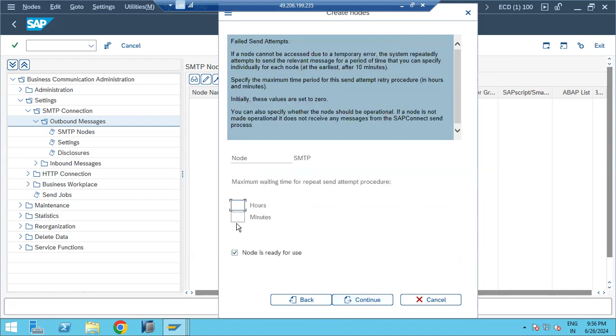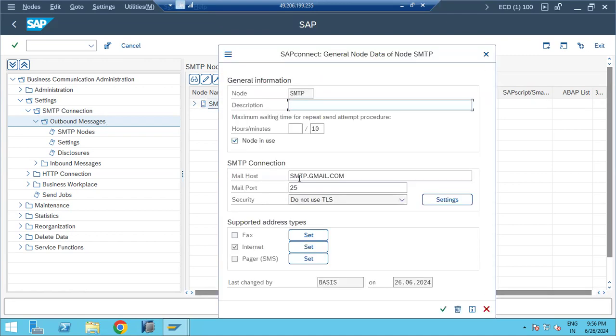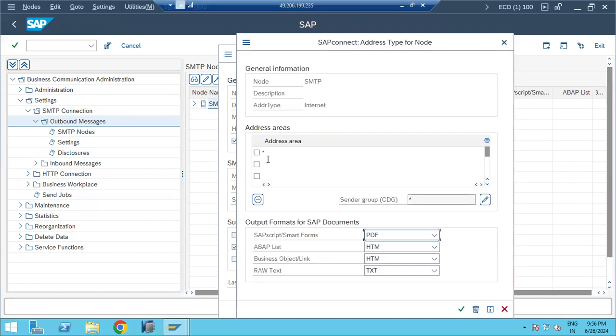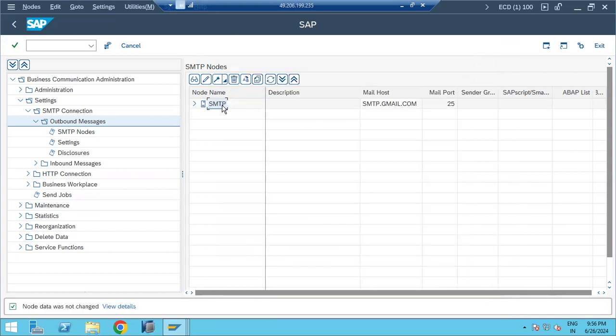A job will attempt to send the emails every 5 or 10 minutes, and we have to schedule it. There is one job, the SAP Connect job, which will trigger the sending. So this is the SMTP node activation. Node in use means the SMTP server node is active. You have configured the address area as a star, which means it will send emails to all recipients' email IDs. So the SMTP node is activated.